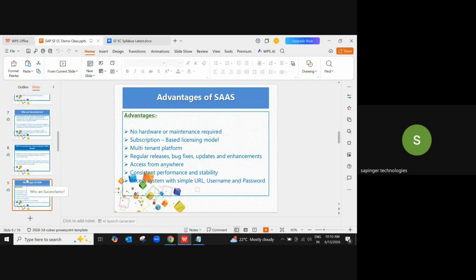Yeah, as I told you, we don't require any hardware or software maintenance. This is based on subscription, so yearly it will be subscribed by the client. Now, why do we use SuccessFactors?